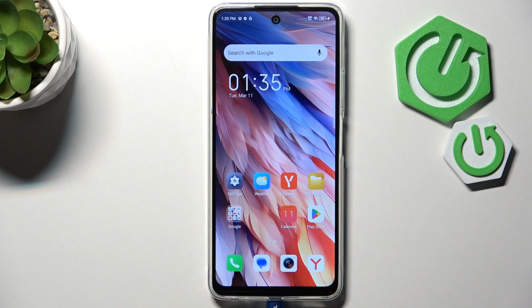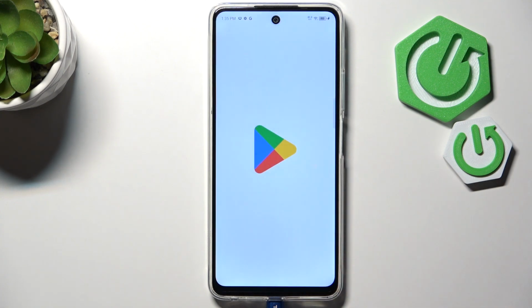So first of all, make sure that you've got the internet connection because it is required. You can use Wi-Fi or mobile data, but to be honest, I highly recommend to use Wi-Fi so you can avoid some unnecessary charges and then enter the Play Store.